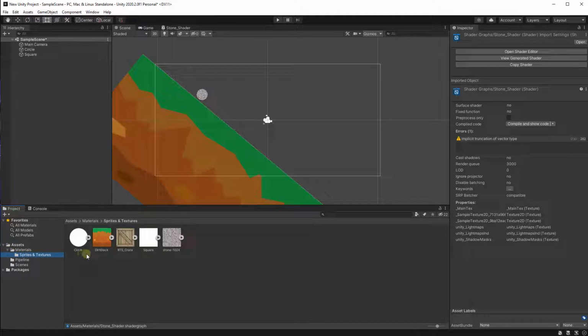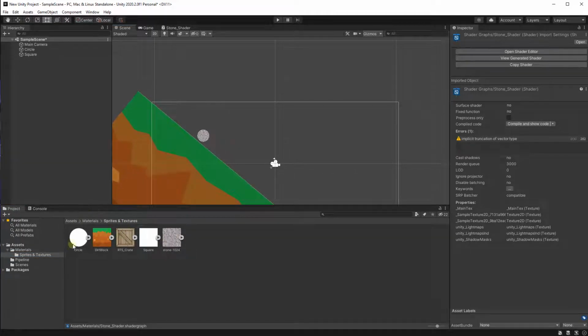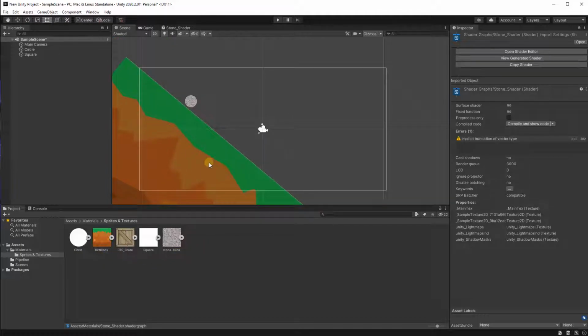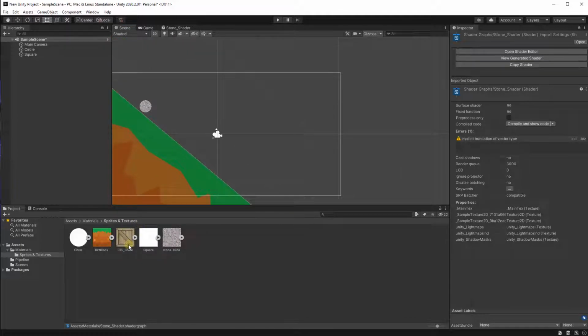So in my sprites and textures folder, I have my circle, dirt block, RTS crate, square, and stone. So in this case, I've already used and covered the circles, the dirt blocks, the stone before, so I don't think those are worth mentioning. But something new that I've downloaded is the crate. So I'm just going to drag this out into our scene.